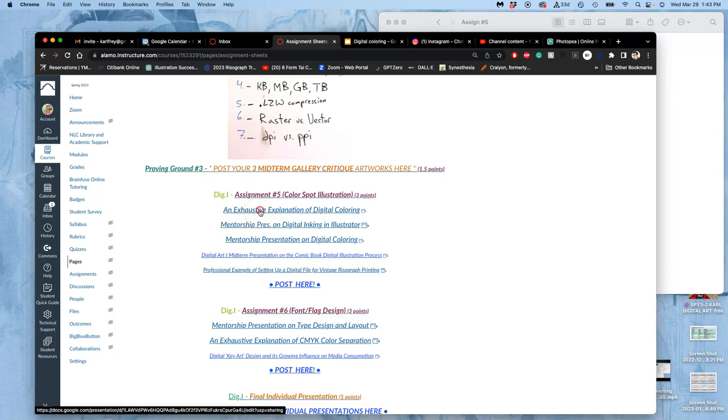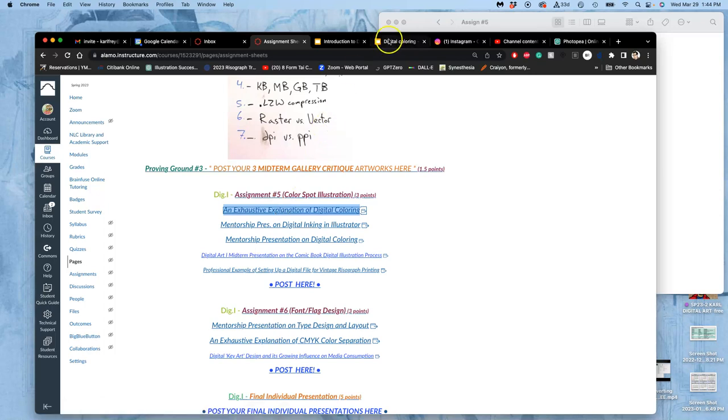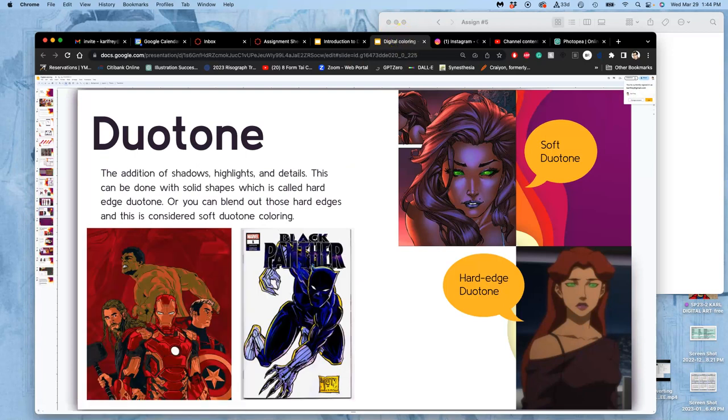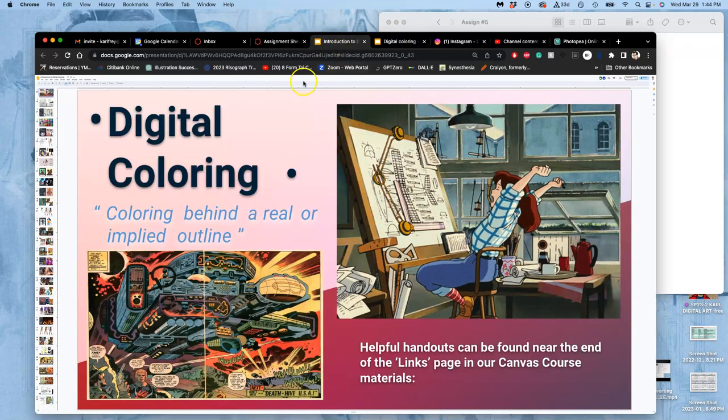These are slides I put together to really explain things to you. So though all you're required to do is to do clean line art, a sketch of a spot illustration, clean line art, and then digitally color behind that line art in some way. Here I'm going to show you all the options for it. That's actually the mentorship presentation.